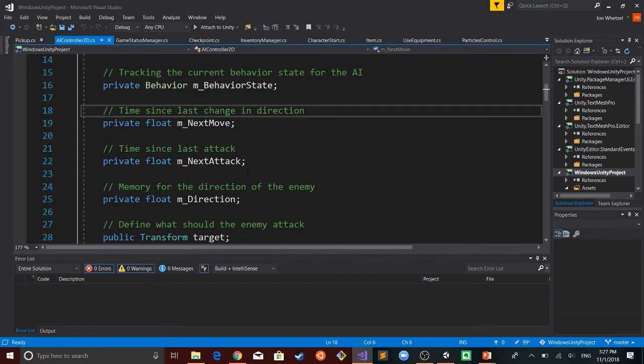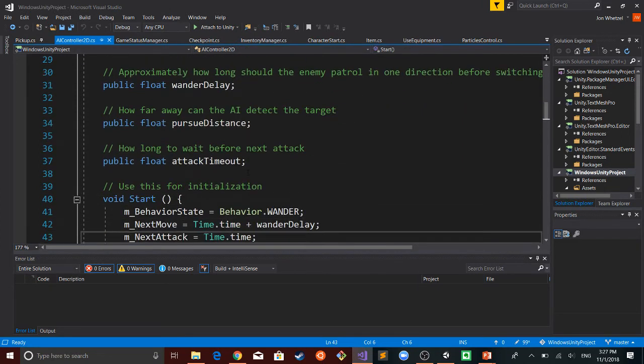We also have this pursue distance. So how far away can the target be before we say that the target's in range to start pursuing? And then what the cooldown period is for an attack. So that's the attack timeout.